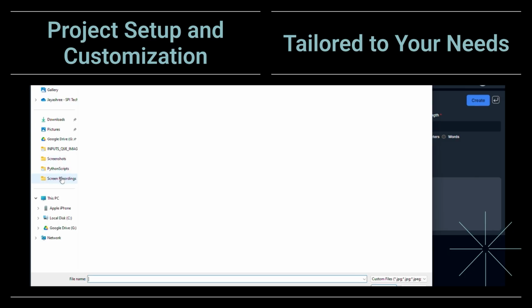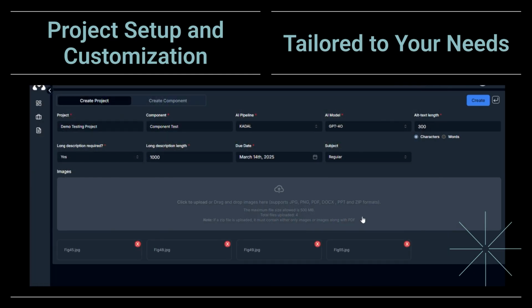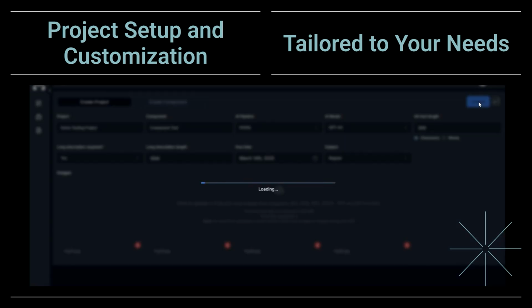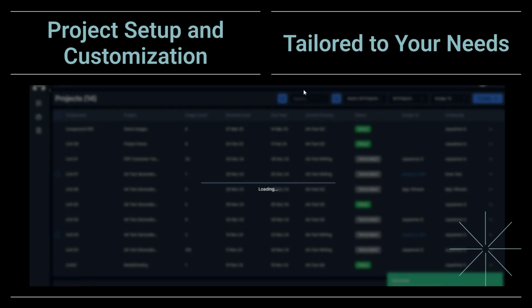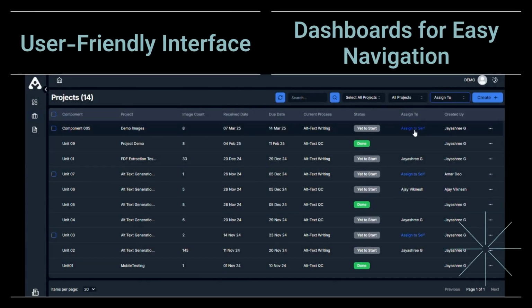The project managers can either upload images directly or zip them as a package and upload. PDF can be uploaded and the system takes care of extracting the images and sends to the AI engine. It empowers project managers and alt text writers to efficiently manage and assign tasks within the workflow. Assist's intuitive interface and dashboards make it easy to manage alt text projects and track progress.